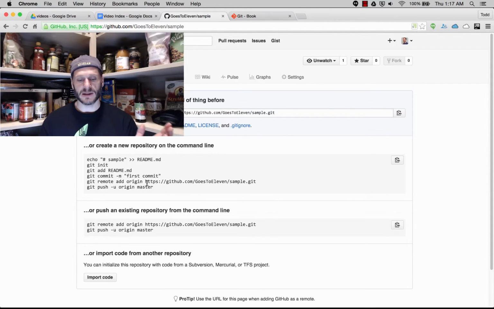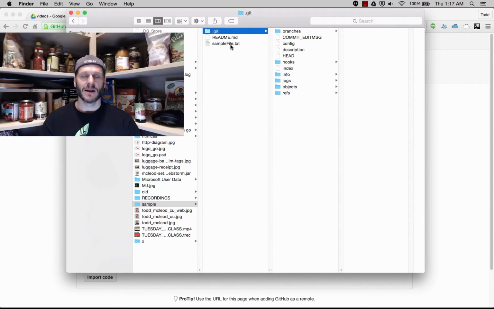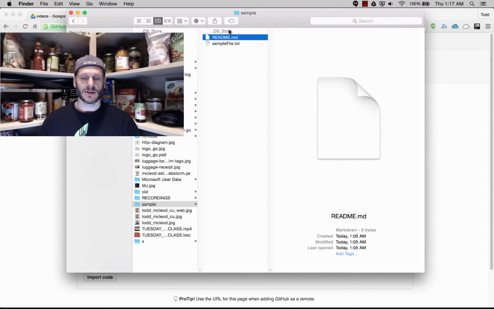And then here are those commands. Great, I'm going to use those commands. I have this folder here, sample, and it's got the hidden folder right there, .git. Well, I no longer want that, because this one I want to reinitialize and connect to the new repo I just created. So I'm going to delete that, and that one's gone. I'll get rid of .DS_Store, which is a Mac file. All right, so I got my two files in there.